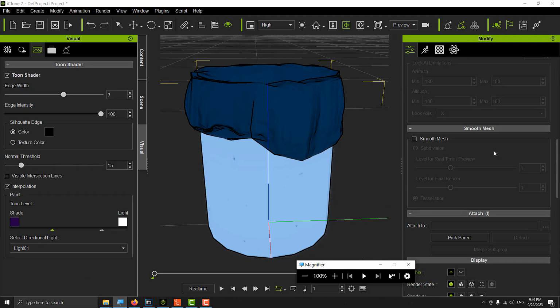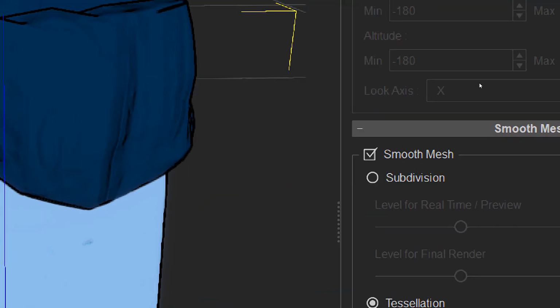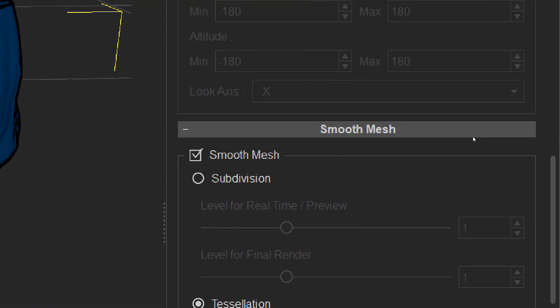Well, not all the way down. You're gonna go over here to this area and click on that. Okay, let me amplify the screen. As you can see, I clicked on it already, and the edge smoothed out more than what it was before. That's for the smooth mesh. So you want to smooth the mesh.